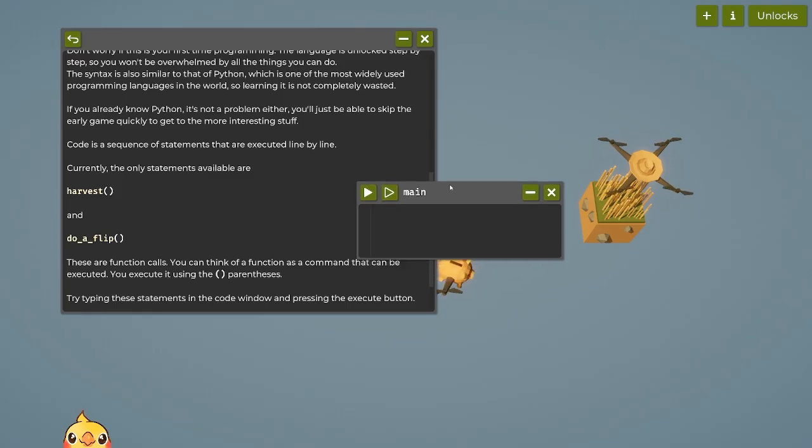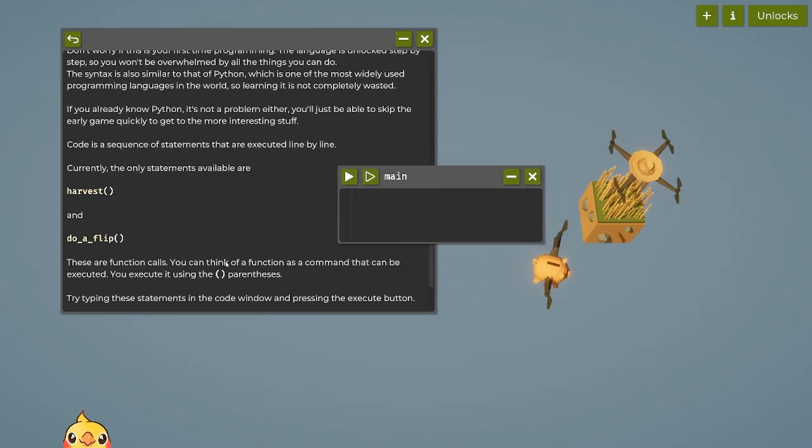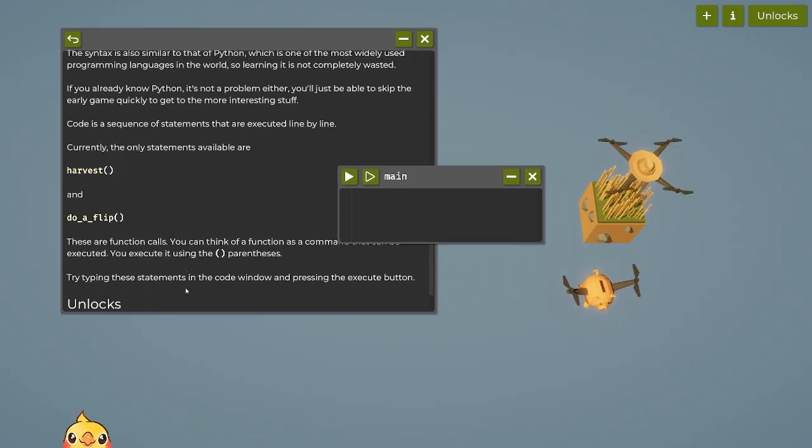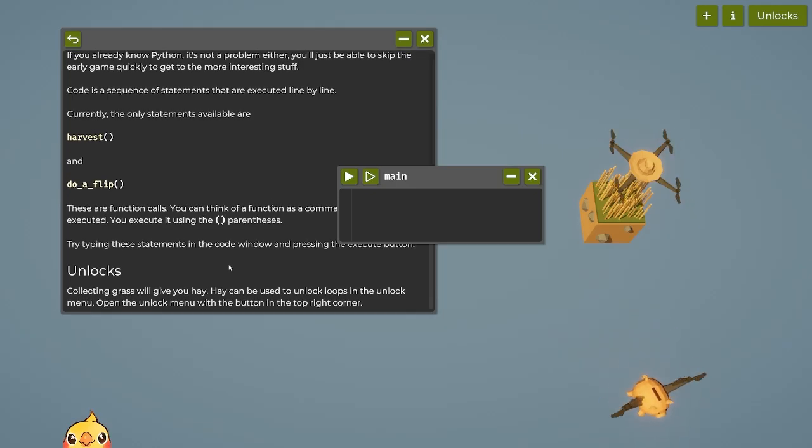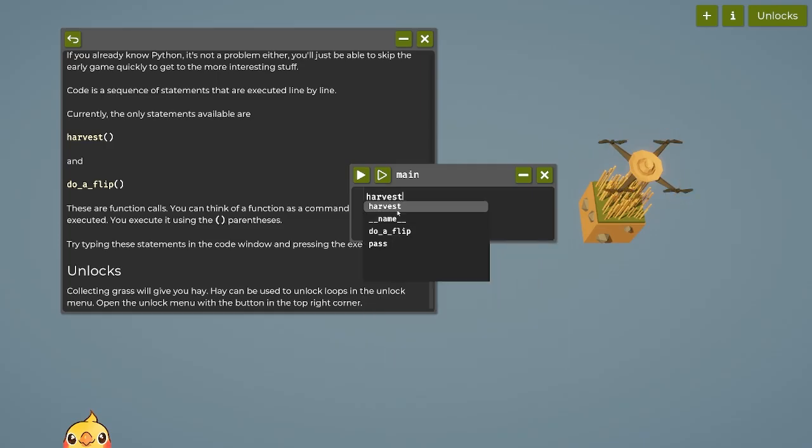What is this here standing for? These are function calls. You can think of a function as a command that can be executed. You execute it using the parenthesis. Why is this necessary? Why am I not just saying harvest? Why is this not possible? Then I have to write it this way.